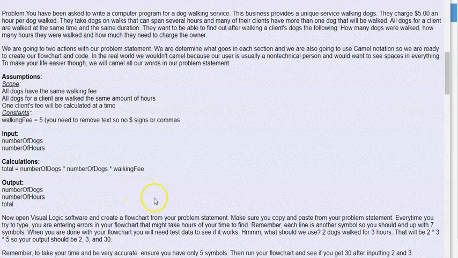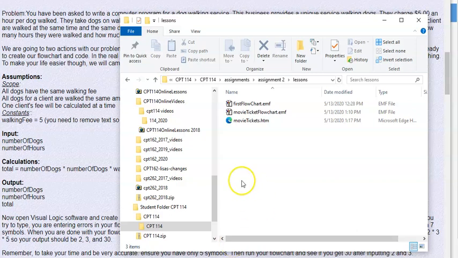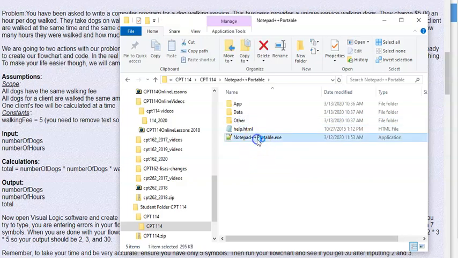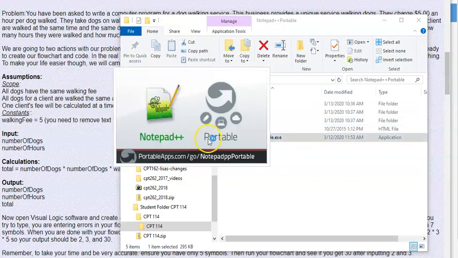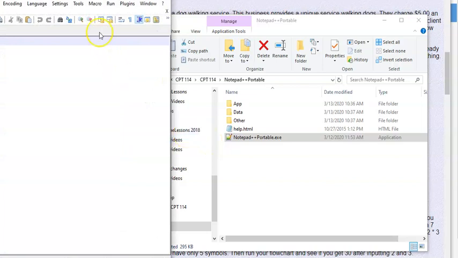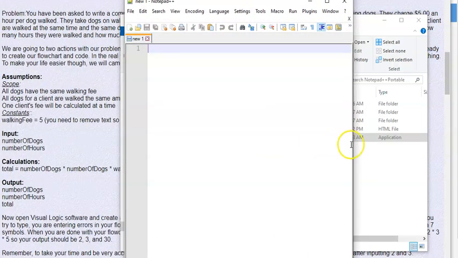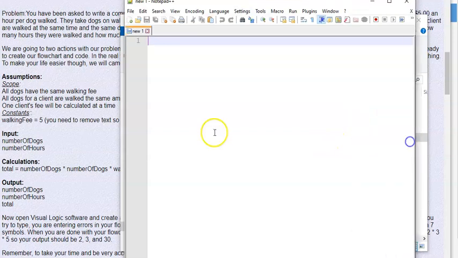Okay, so we have a problem here about walking dogs. So we want to go ahead and do the problem statement for that. So we want to go into our CPT 114. By now you should have your Notepad++, and we'll go ahead and start that up. All right, now that that's started, and let me make it a little bit bigger.